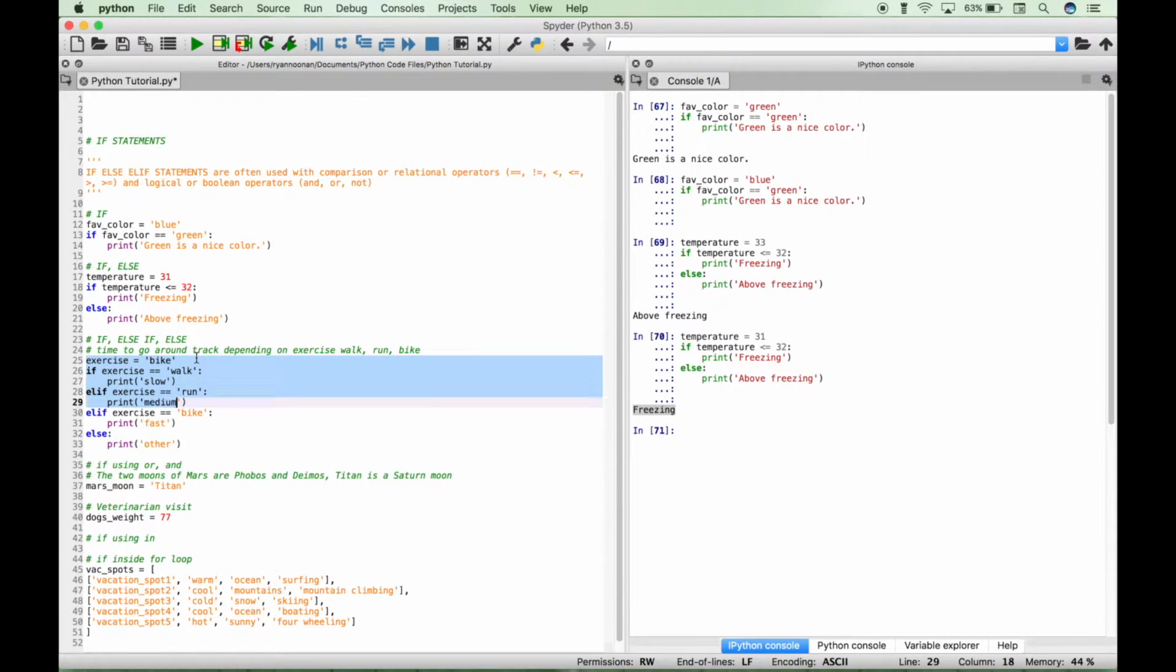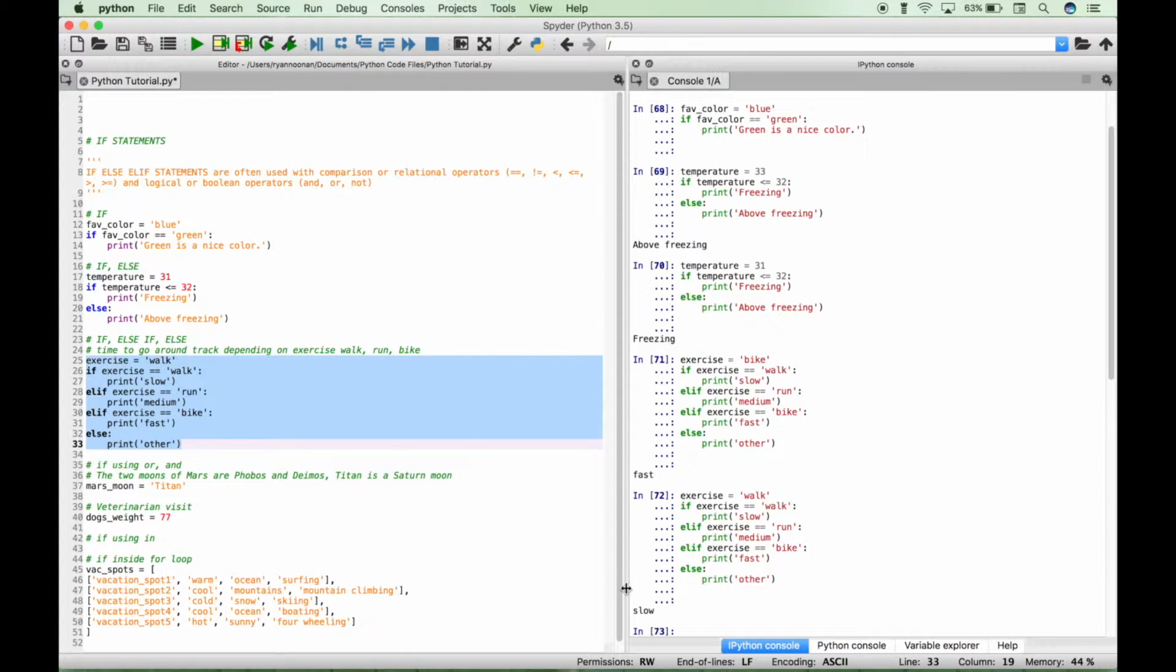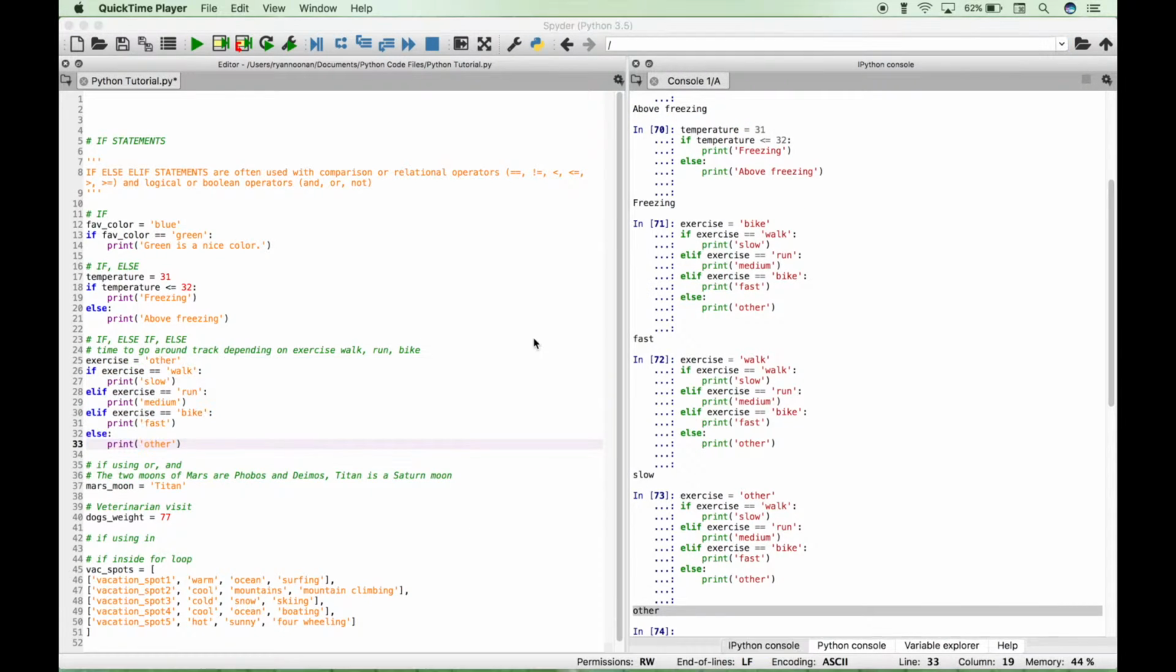Now let's select this and run it and see what we get. So we get fast, and that is what we would expect because we have the exercise currently set to bike. Now let's set it to walk. Select this and run it, and you can see we get slow now. And that is correct because that's what we wanted to display if the exercise equals walk. And let's just do one more and say other. And of course, when we run this, it should display other. And it does.